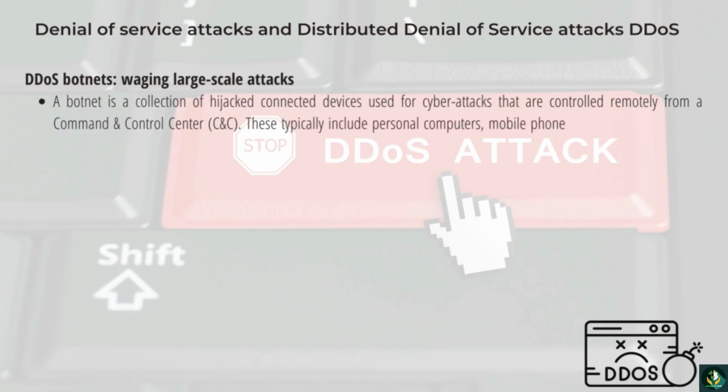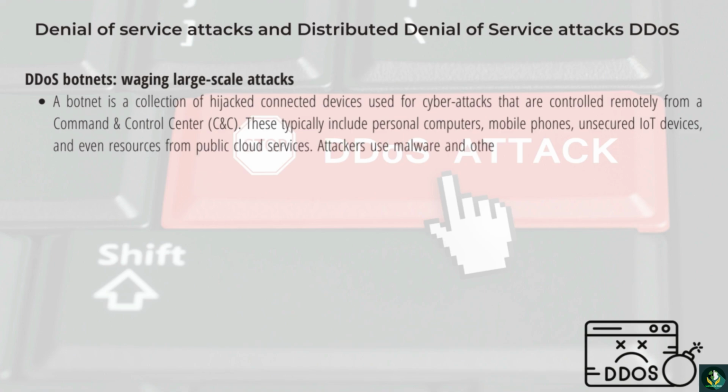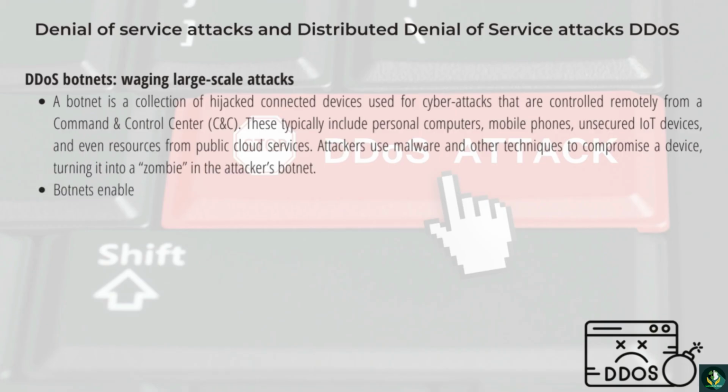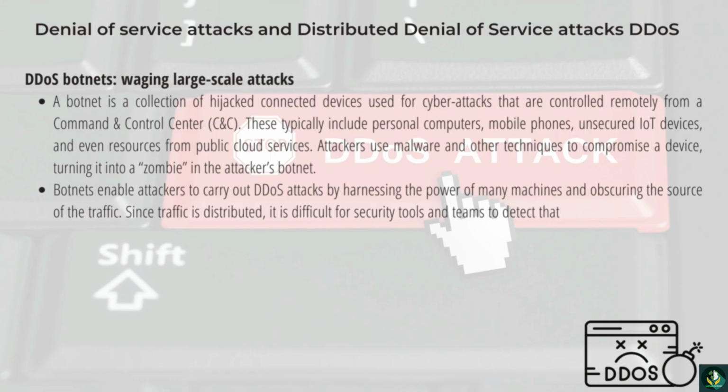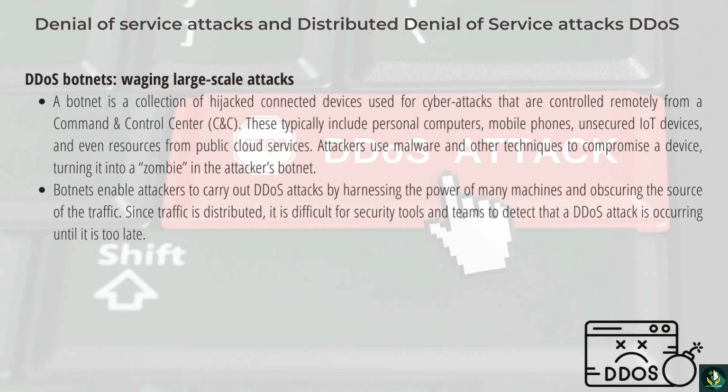These typically include personal computers, mobile phones, unsecured IoT devices, and even resources from public cloud services. Attackers use malware and other techniques to compromise a device, turning it into a zombie in the attacker's botnet. Botnets enable attackers to carry out DDoS attacks by harnessing the power of many machines and obscuring the source of the traffic. Since traffic is distributed, it is difficult for security tools and teams to detect that a DDoS attack is occurring until it is too late.